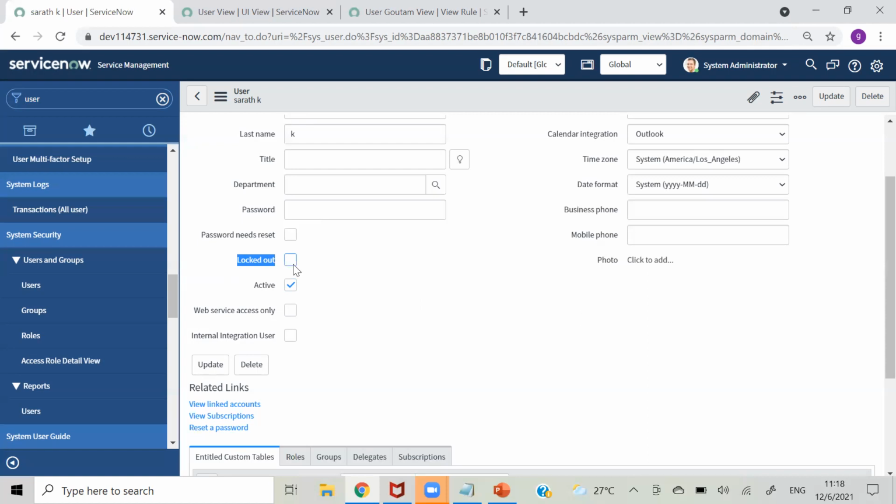Okay, so that is the purpose of this active and lockout. This lockout is one we will face regularly. Like after trying the password 3 to 4 times, that person will get locked. So what the developer should do is go here, remove this lockout, make him active again and save his form. So that person will be able to access again. Okay, so that is the purpose.